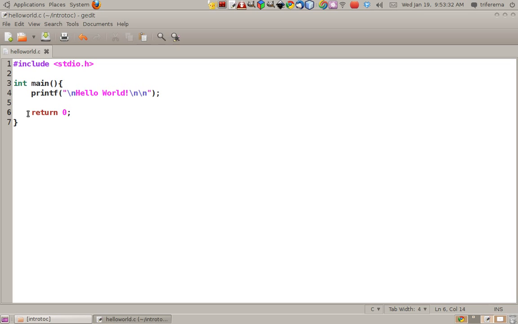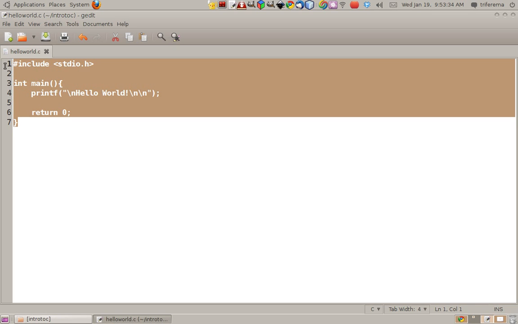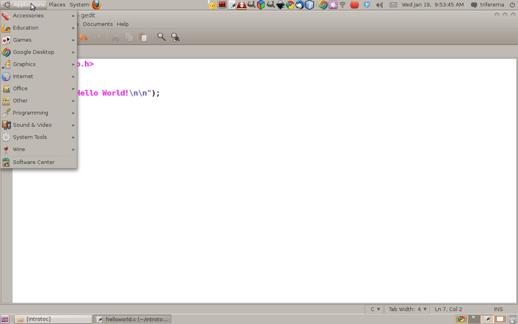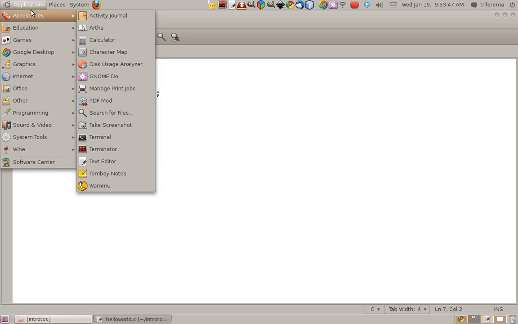Okay, when you save, the first thing you'll notice is that the color will change. Right, so we're done with saving. The next stage is compiling this code. Okay, so for that, you go back to applications, you start the terminal.